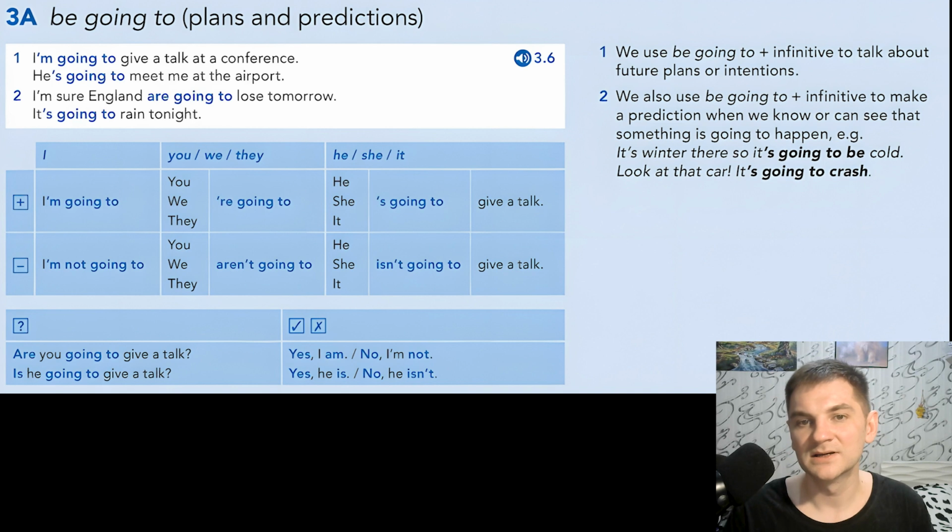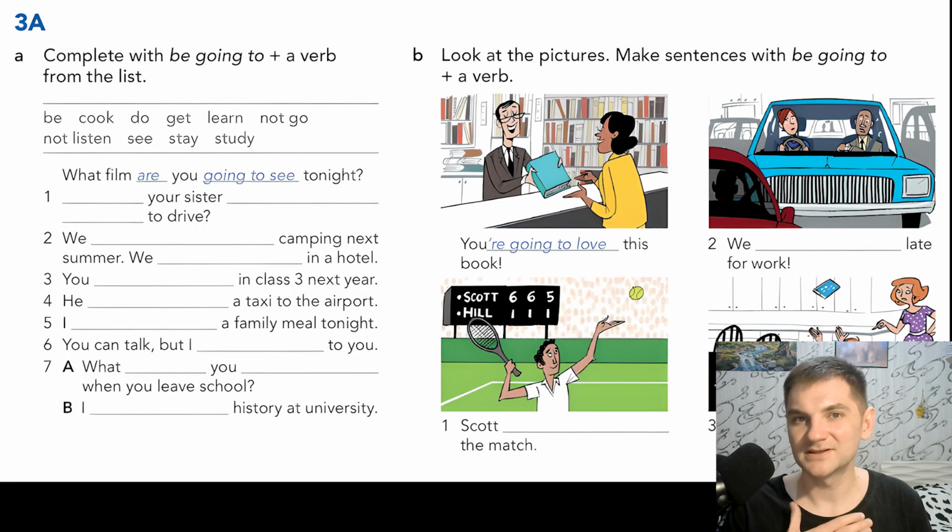For example, it's winter there, so it's going to be cold. Look at that car, it's going to crash. So it's when from the context it's clear what's going to happen. I hope it's not going to be difficult at all.